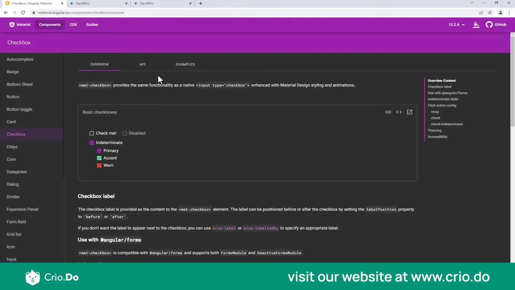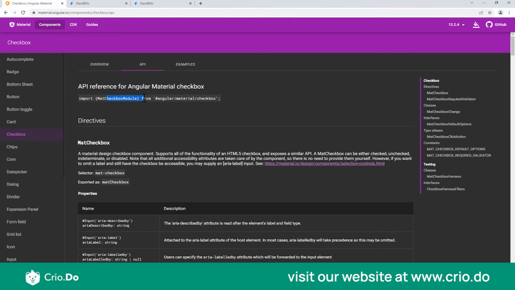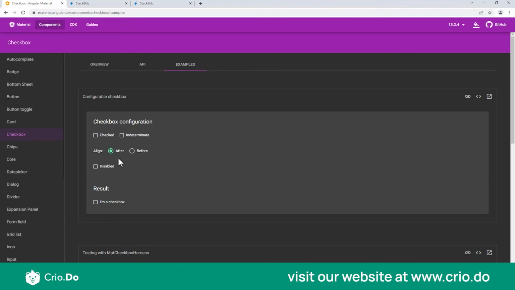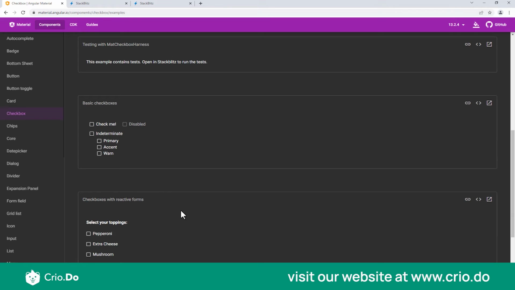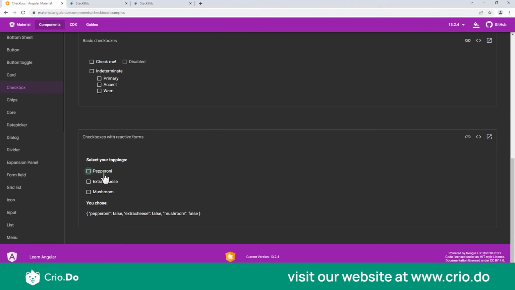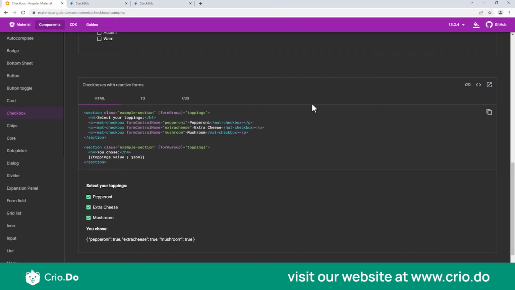And if you want to use it, just head over to API and import this MatCheckboxModule. Here you can first check which code matches your requirement. Say I just need to do something like this, where based on the selection, I need to update a model in my TypeScript. So I just go and see the code for how I can do it. And if I want, I can open the StackBlitz as well.